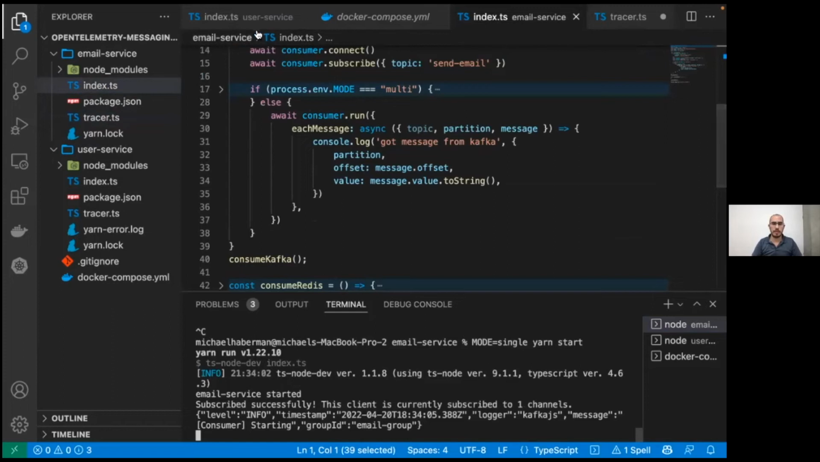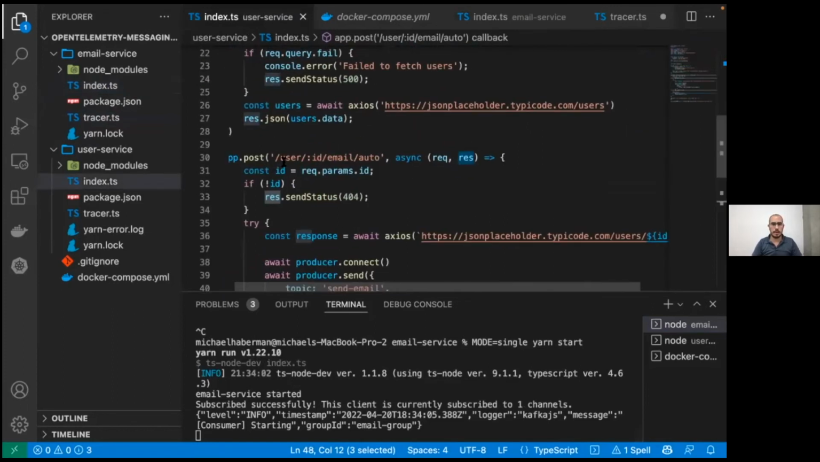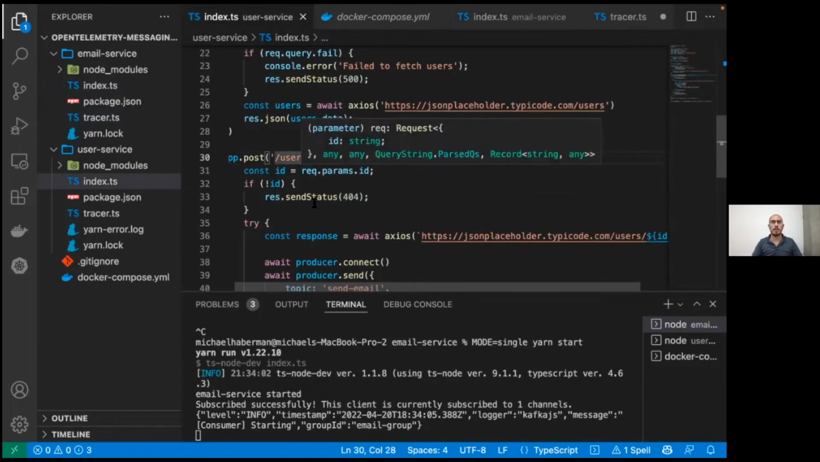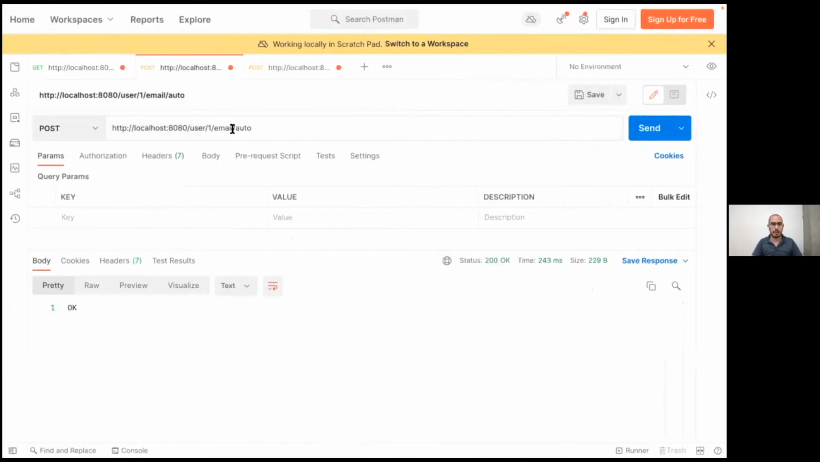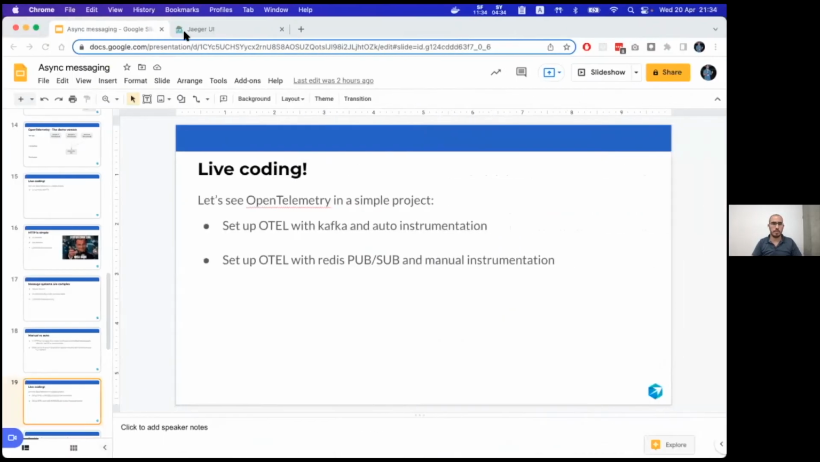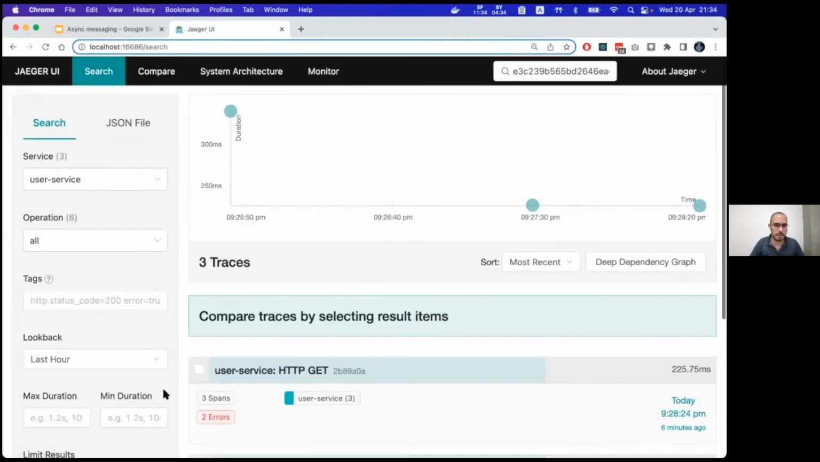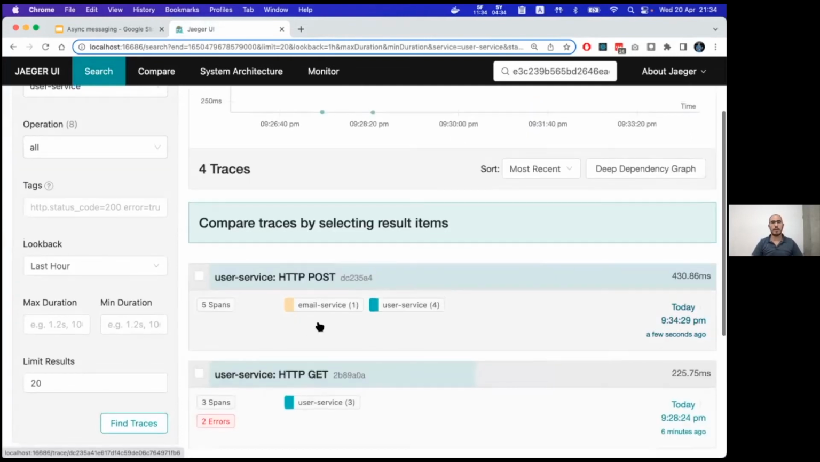So now if I invoke an API call to user, specific ID, email, auto, for auto instrumentation, we should be able to see the API call go through Kafka. So let's go here and you can see that I'm using the auto endpoint. Clicking that, we got an OK, everybody is happy. Let's go back to Jaeger and refresh our traces. And now you can see a trace. This is an HTTP post as expected. And you can see here that we have two services. We have the user service and the email service.